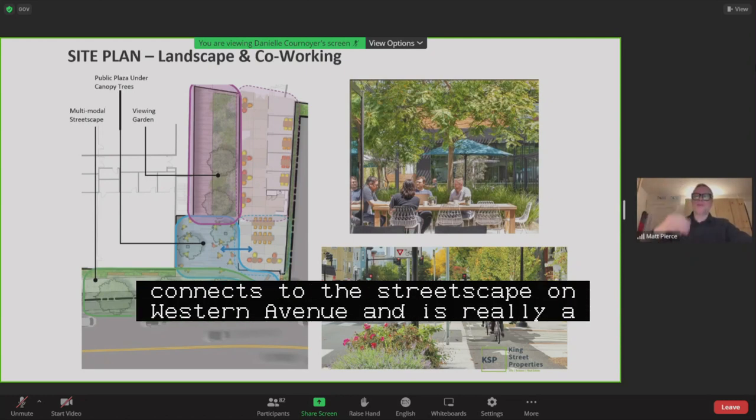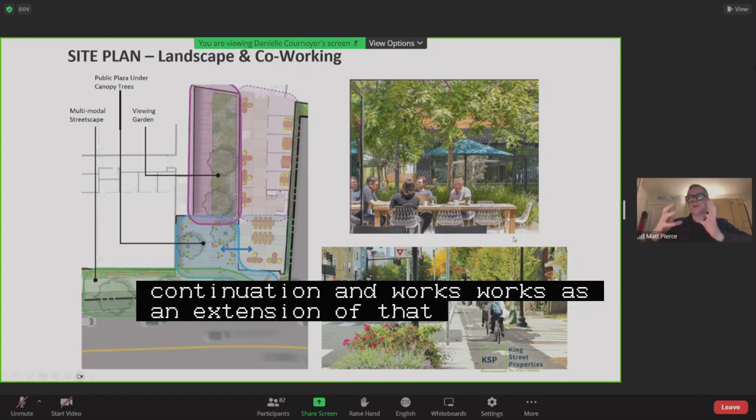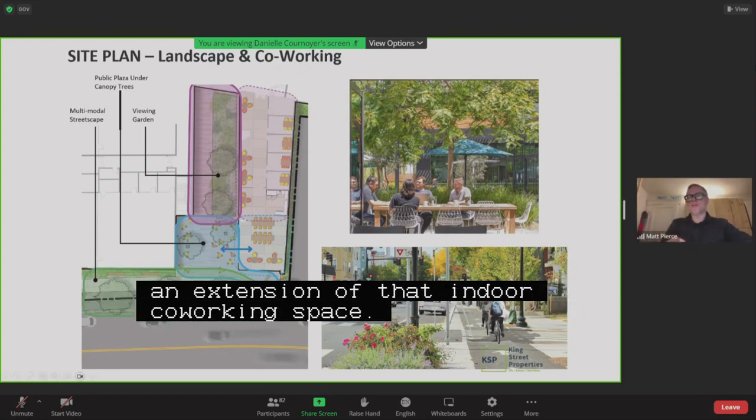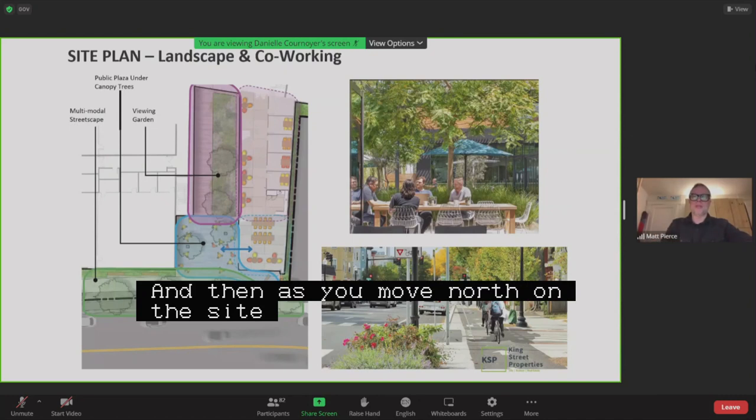And then as you move north on the site, in purple indicated here is the planting area of the garden, which really becomes a viewing garden and a place where you transition from the public space into the entry of the building.